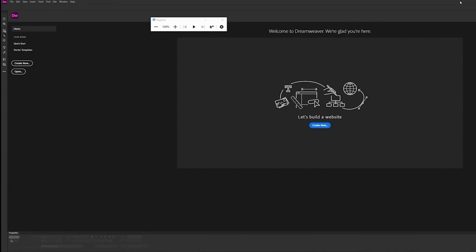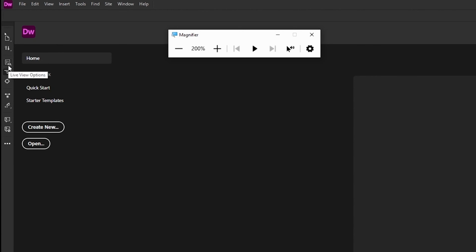And that's it. You now have 14 days to explore Adobe Dreamweaver, build responsive websites, and experience its full capabilities risk-free.